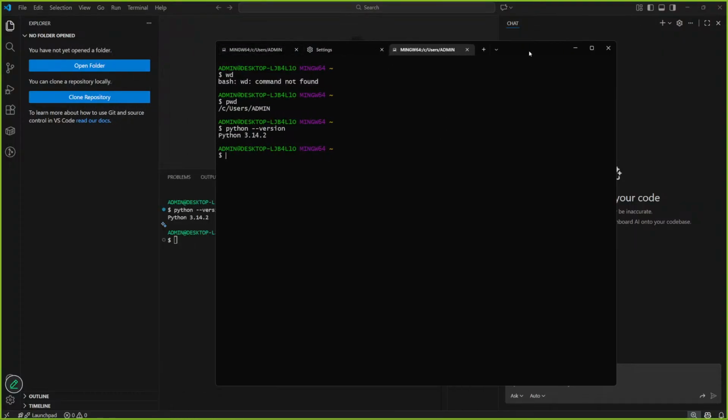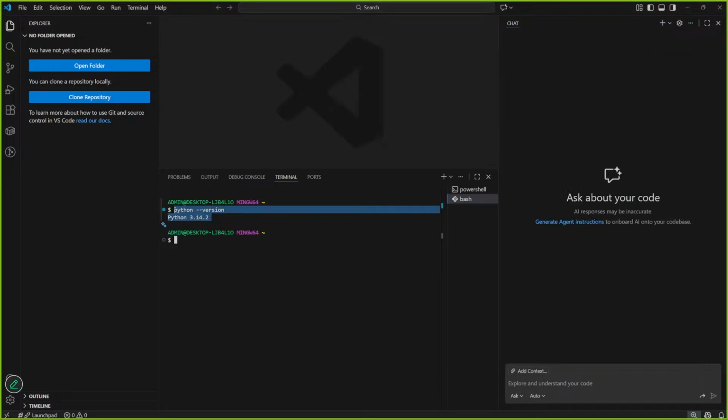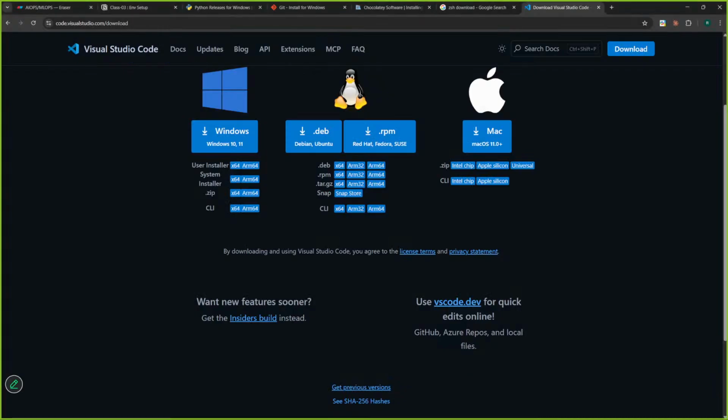Now you are running in different tabs, right? In VS Code and here. Sometimes it will not give you this output; it will give an error. Why will this give an error? Because in a Windows system, you should configure environment variables. We should configure environment variables.